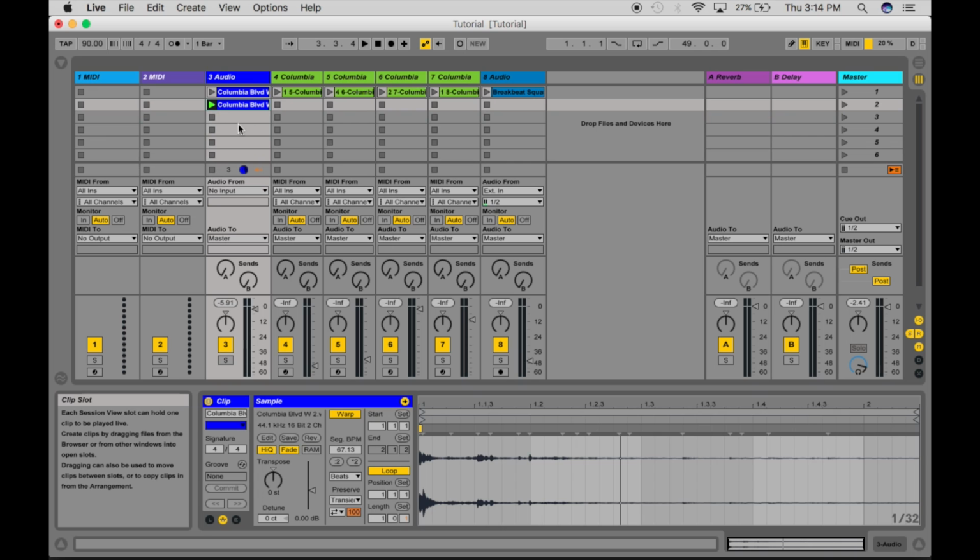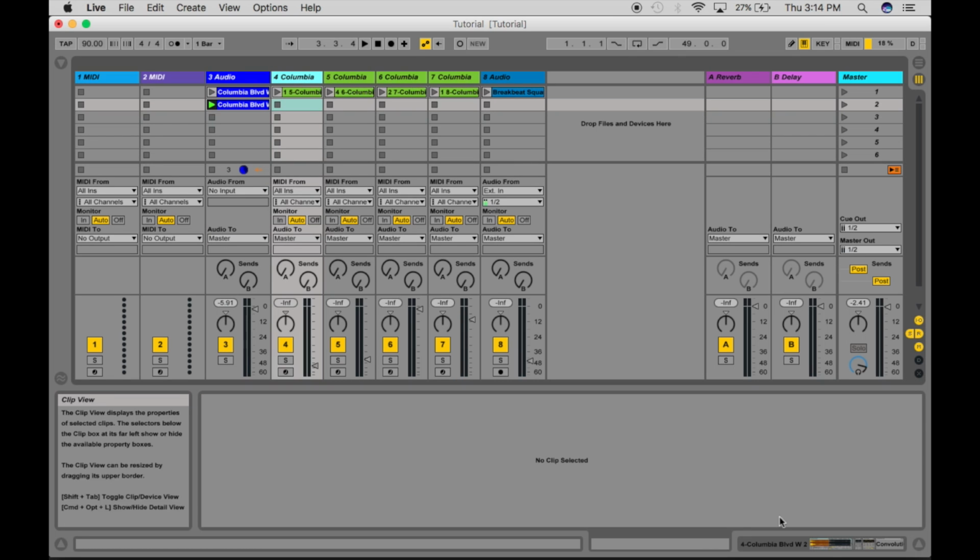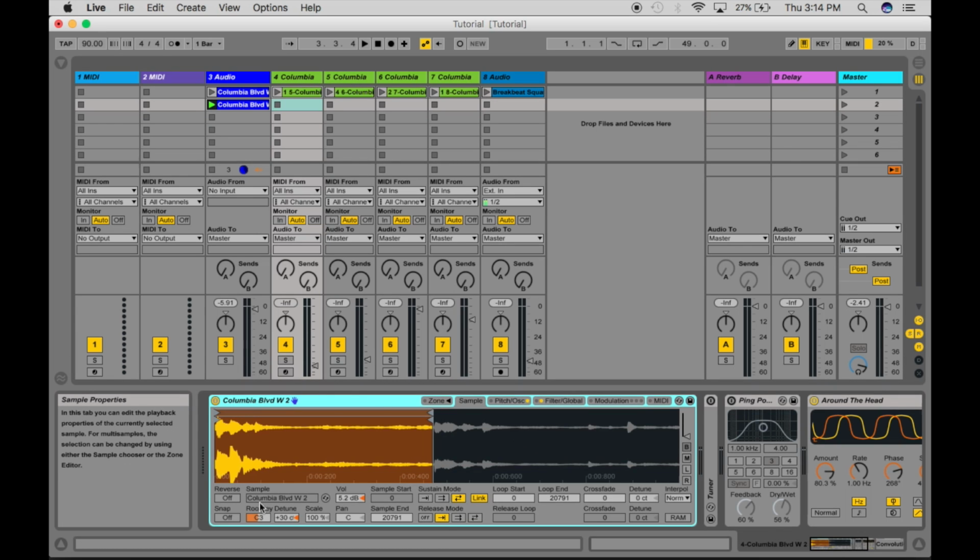All in all, this is the track where I've loaded the Sampler instrument, and here you can see it. This is the Sampler instrument, and right around here is the portion of the sample that I'm going to be using. So first of all, the thing that we want to do, and I call it tuning your sample.